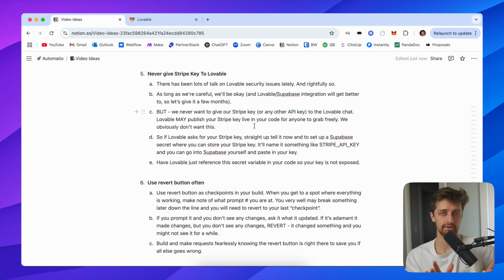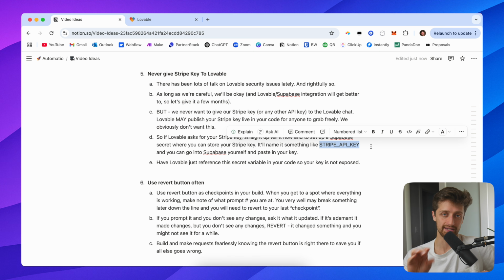And it'll do it for you. It'll say, okay, no problem. And it'll go into Supabase and create a secret variable for you. It'll probably be called Stripe API key. It'll probably look just like this. And that is where you will copy and paste your Stripe API key into.